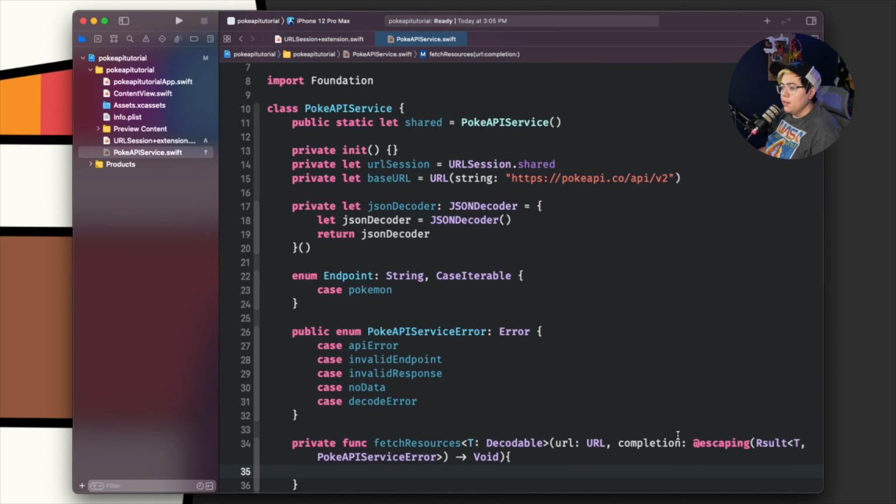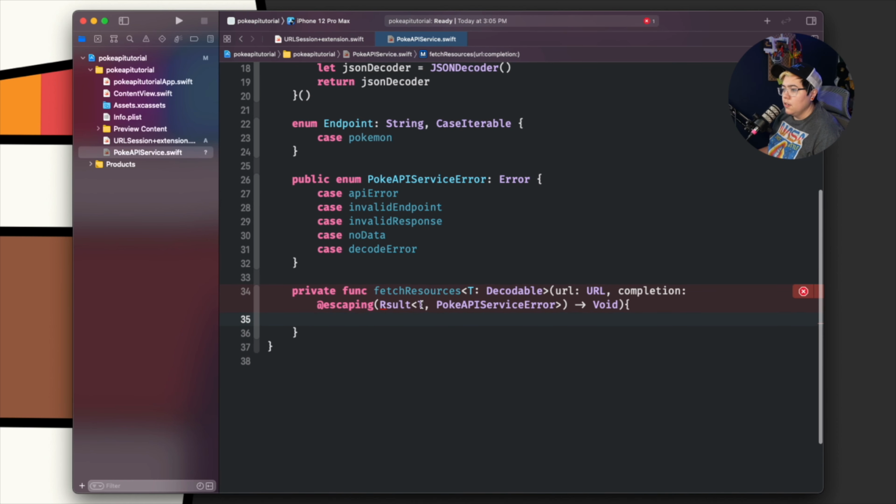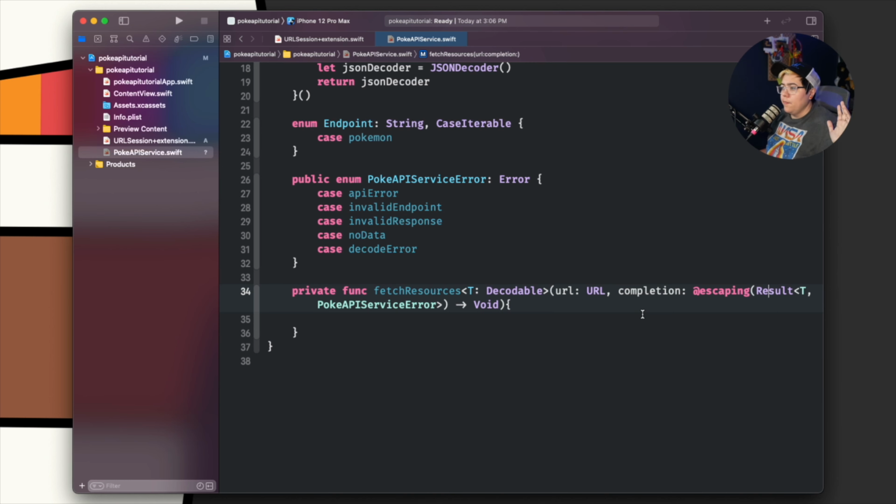All right, so all we did here was we declared a function. It's called fetch resources. We give it a decodable type, the URL, so what URL we're going to fetch on, and then the completion handler that takes in that result, either the result of the type or the result of the Pokey API service error. So success, failure. That's what we got here.